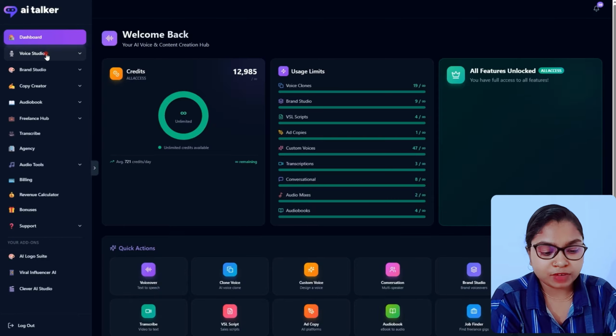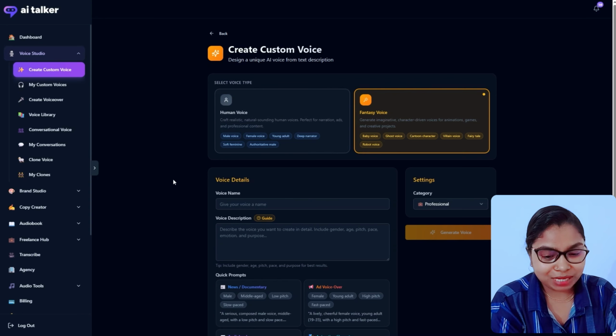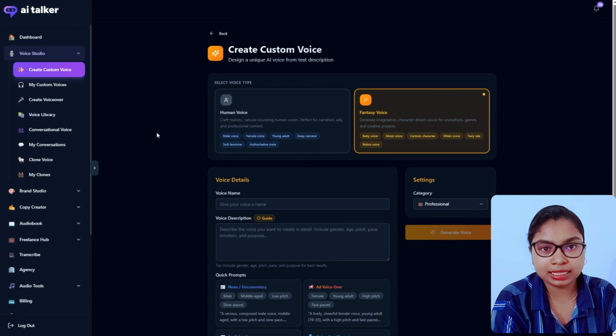Okay, so the first feature is called Create Custom Voice. And this is honestly the one that makes people stop and say, wait, that's actually possible, because this is where you design a completely new original voice that has never existed before just by describing it in words. No audio sample needed, no recording needed, nothing like that. Just a simple text description. So here is how it works.